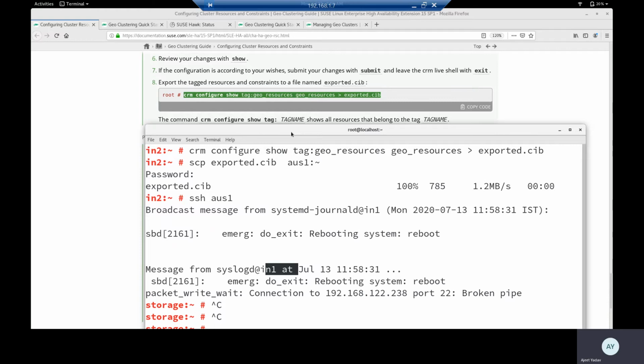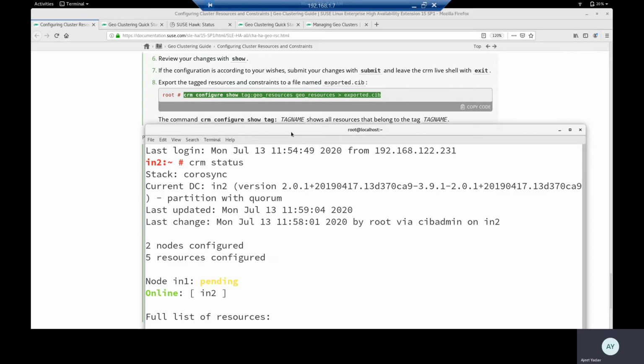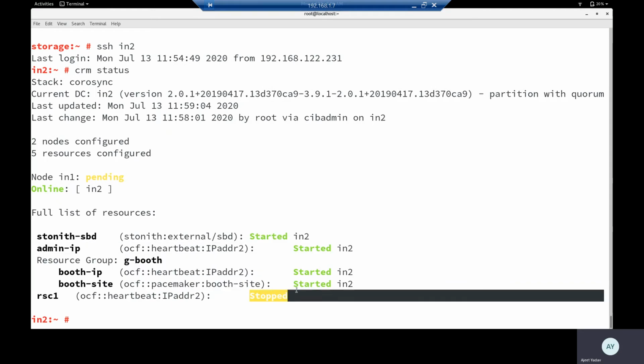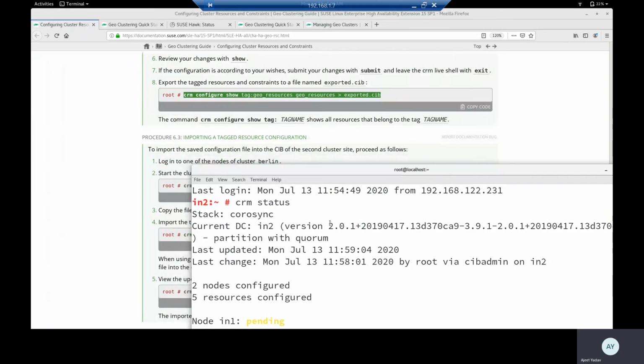Anyways, let's take the connection again with node 2. I can see India 1, the node 1, is starting up, and the rest of the nodes are working as good as before. This one is stopped, and it has to be stopped because there is no ticket as of now on any of the nodes.